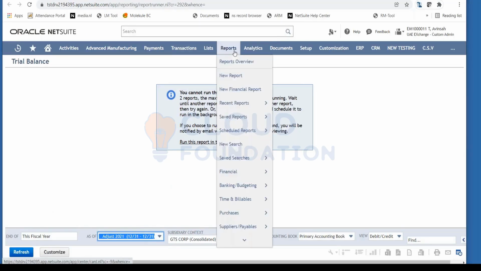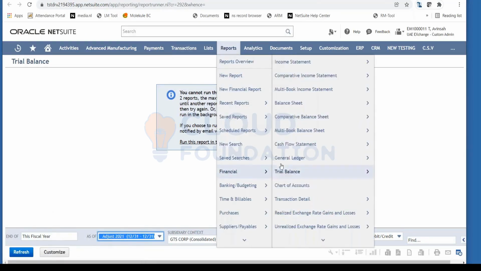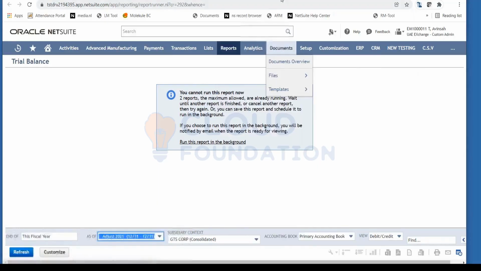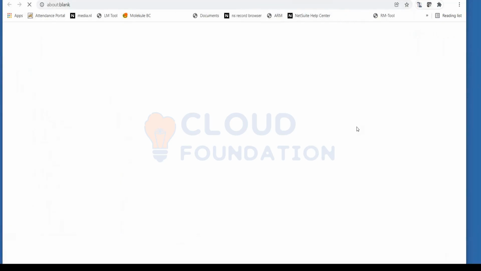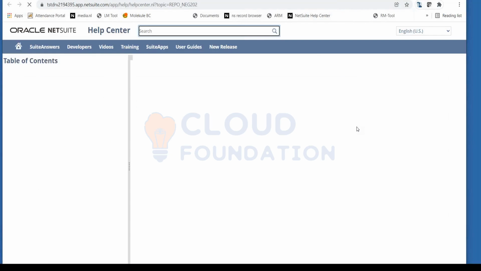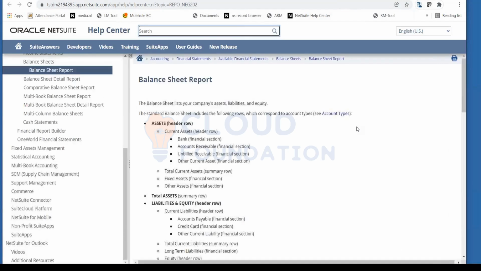But again, I would highly recommend you to always go in reports, financials, and review all the standard out-of-the-box reports that NetSuite offers. If you are not sure about any particular report, you can always click on help and it's going to give you the complete description of that particular NetSuite report as well. Now you can read about this timesheet report.